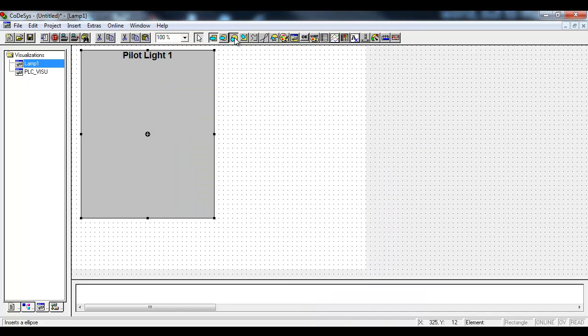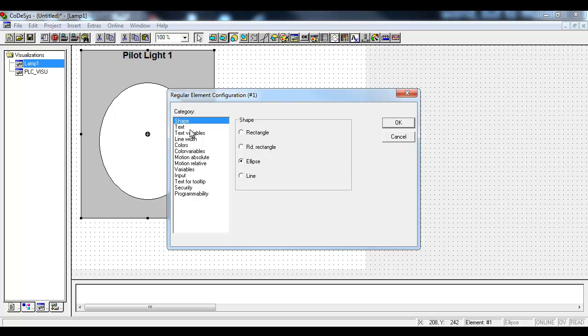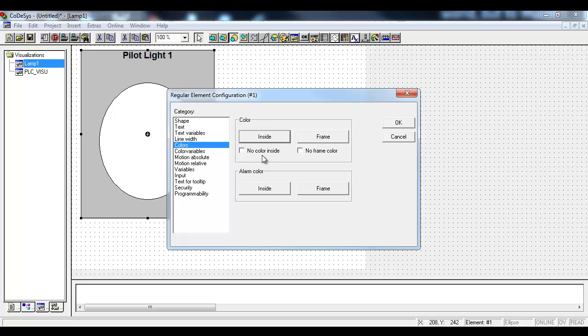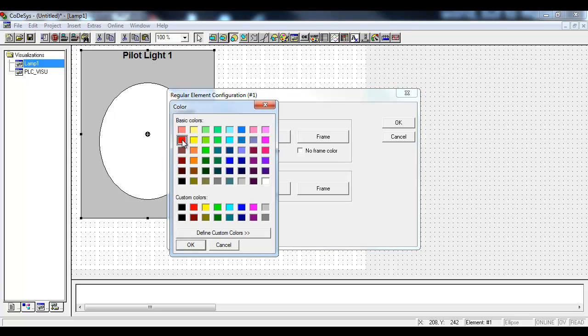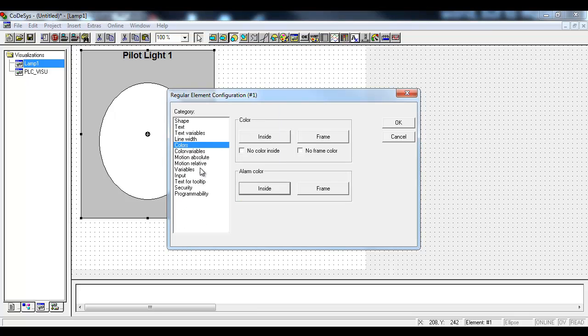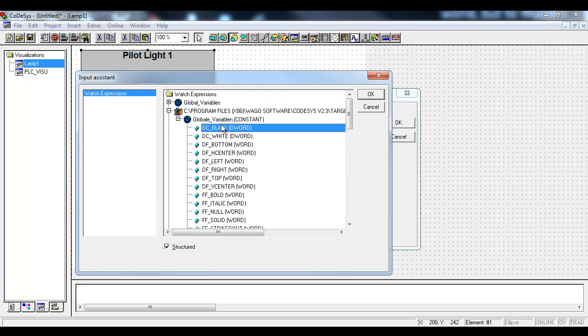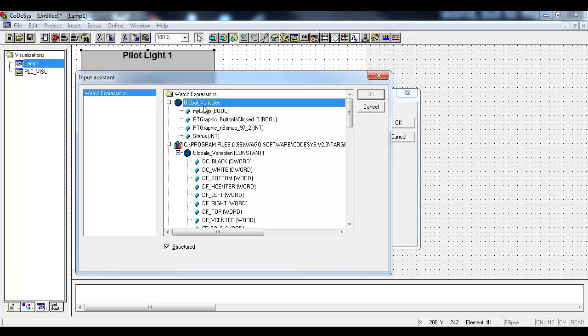Okay, and now I'm just going to put a little indicator light in here for us to look at. Double click on that. We could put text in here, but in this case I'm just going to have it change color from one state to another. So our off state and then our alarm state, two different colors. And then of course I have to tell it what is going to toggle that on and off. So I would go to variables, change color, and I'd look for, in this case, my lamp.